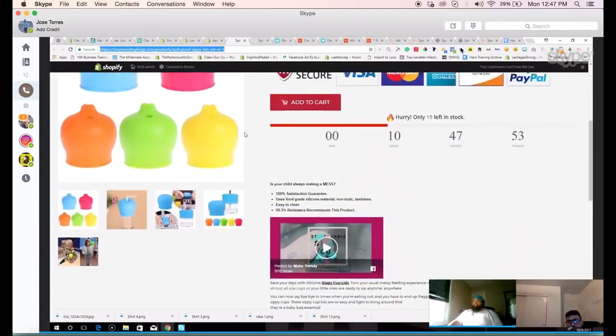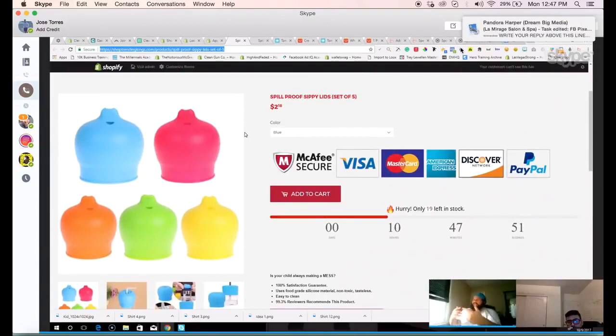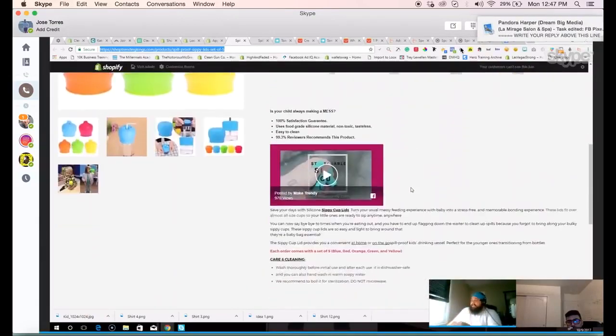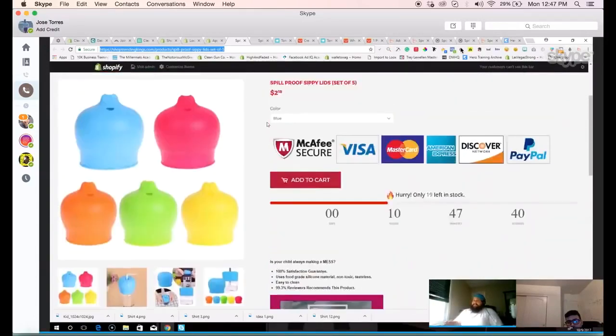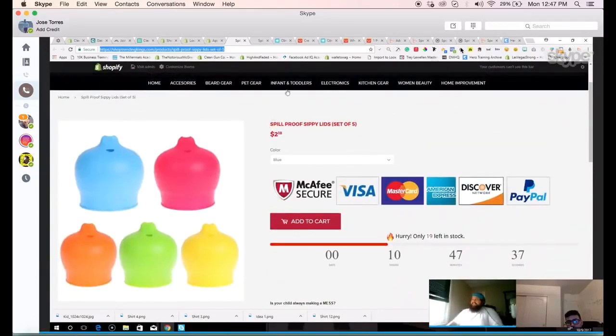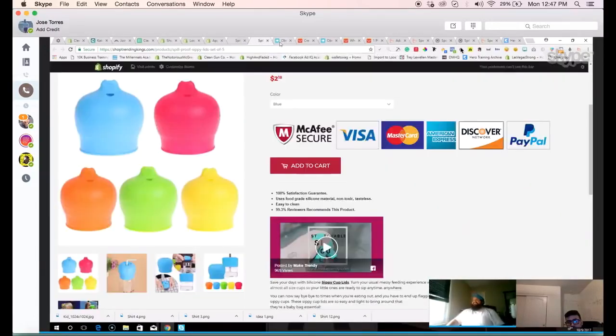So on this page, from what we've done so far, we have added the scarcity, the urgency, and the user-generated content down here, which is going to be reviews. That pretty much completes your product page from the standpoint of apps.